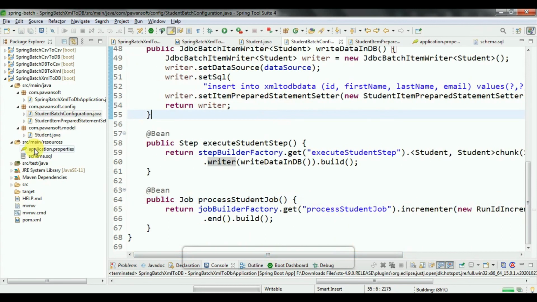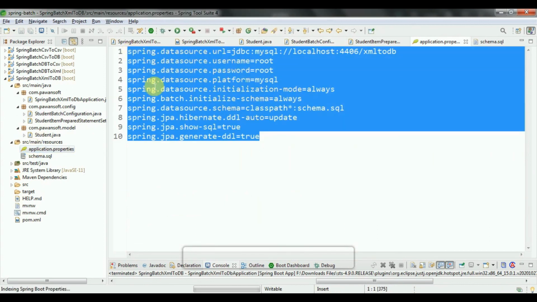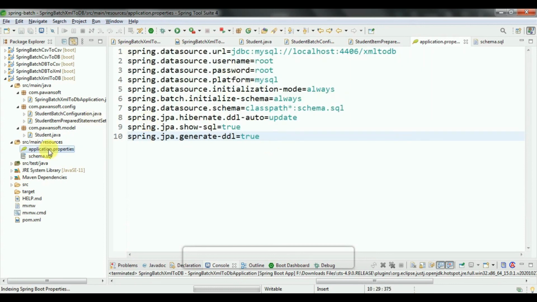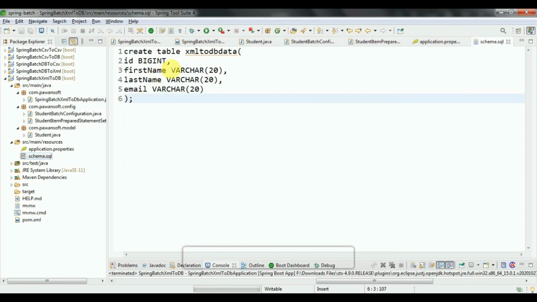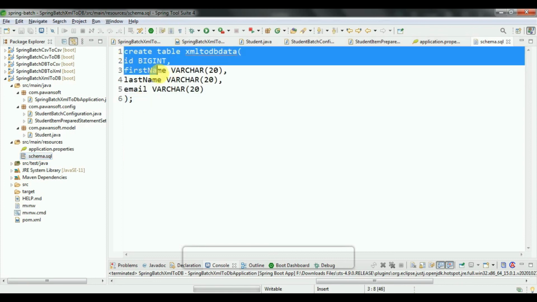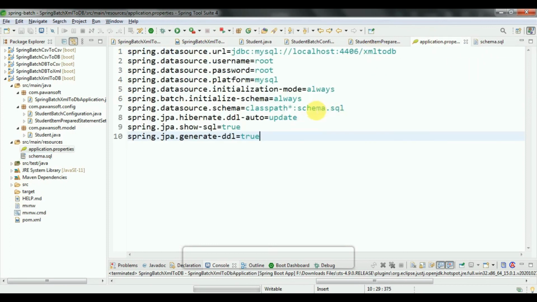Now in the application.properties file you have to declare all the database related properties, and in schema.sql you have to write the code to create the table. This schema.sql you have to pass here as the data schema class path, and now it will execute automatically. It will create the table automatically.